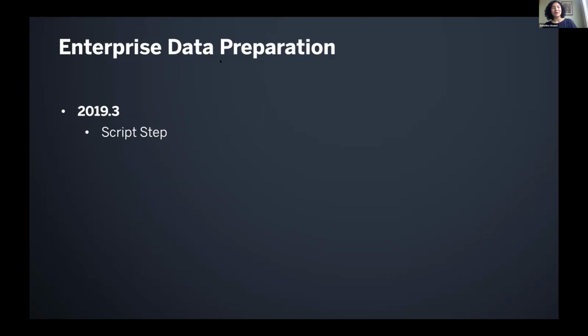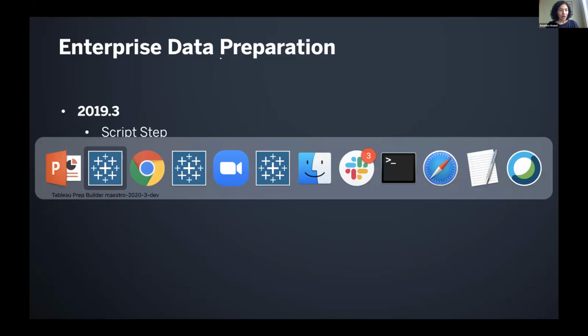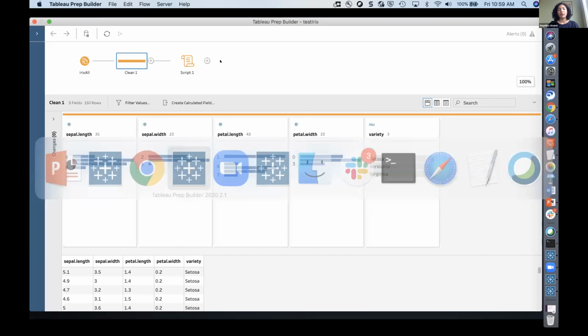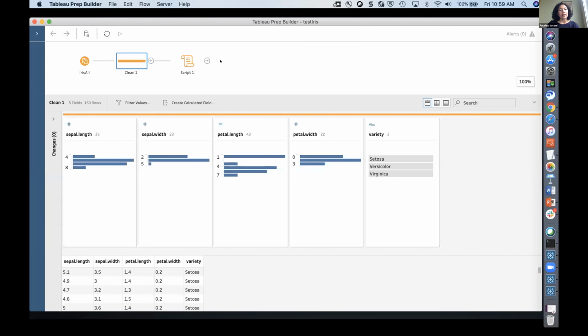Now I want to talk about a couple of recent features. It's not quite so recent, but it will get there. Starting with the script step, which we introduced in the fall. These features make Tableau Prep fall more in line with being an enterprise data preparation tool. You can think of it as helping the tool scale. There are a lot of functions that we do not support right off the bat in Tableau Prep, things like forecasting. You can do them in R or Python in a script, and you can integrate that into your data preparation flow.